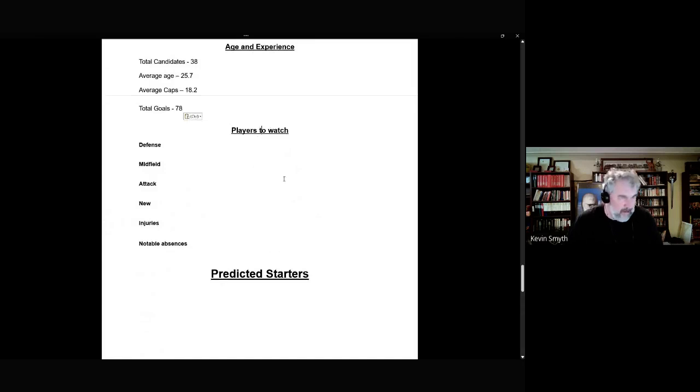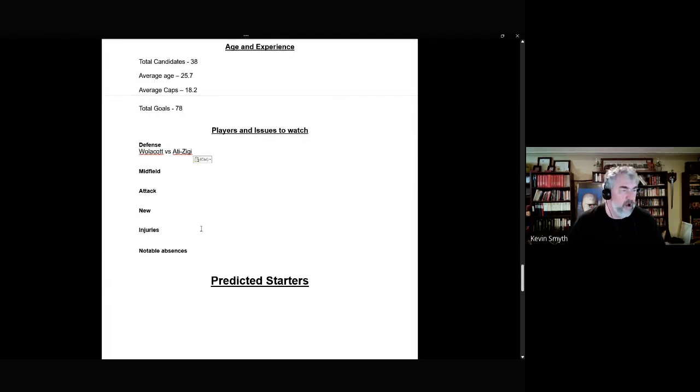Now we're going to look at players and issues to watch. I should change the title here. Players and issues to watch. So in defense, is the goalkeeper going to be Wollacott or Ati-Zigi, or indeed will Richard Ofori come back to give the team a little bit more experience, at least on the bench?